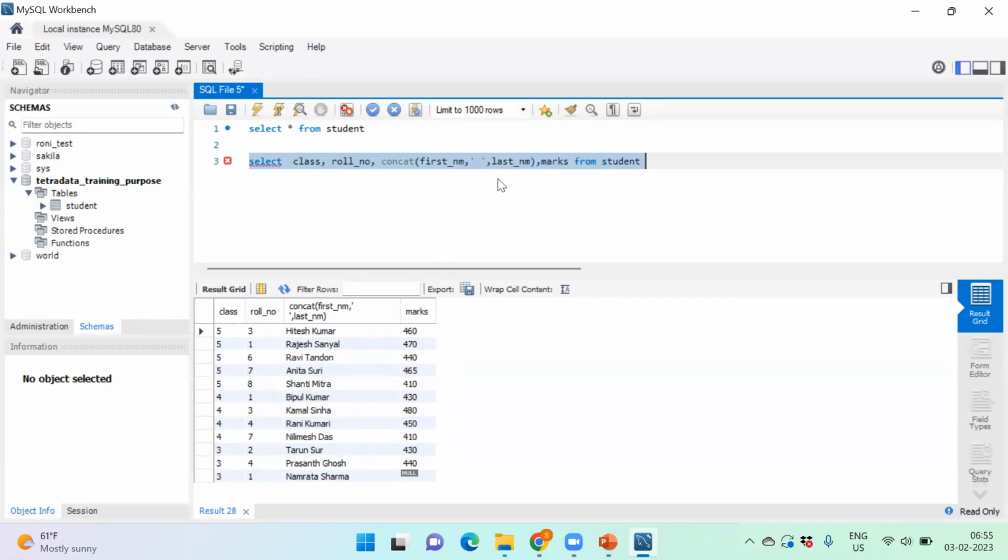So this is a kind of transformation we are doing with an inbuilt string function. Maybe tomorrow I'll show some functions for integer handling and float handling. So this is string handling. I mean, the concatenate function works on strings.